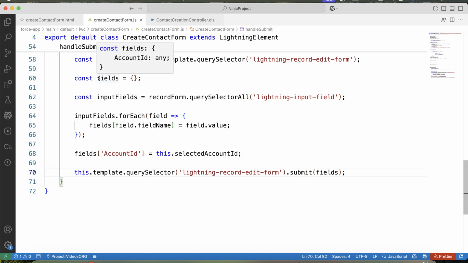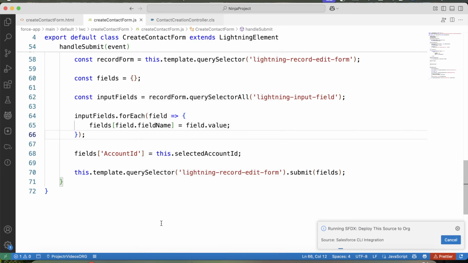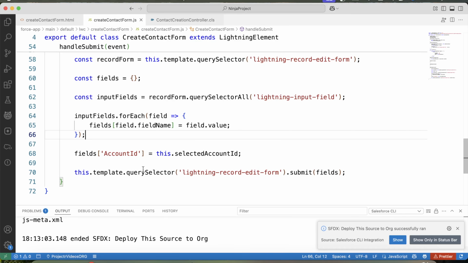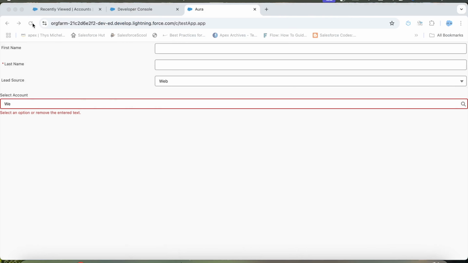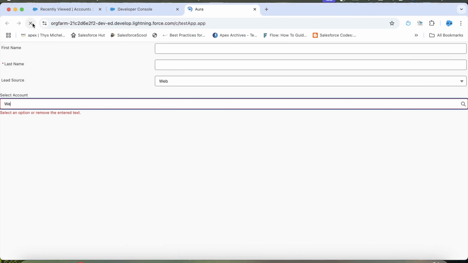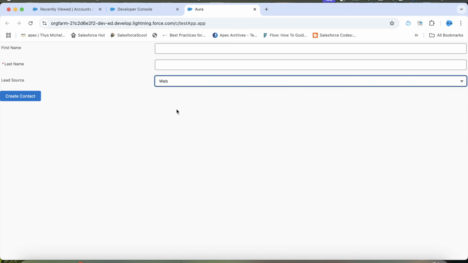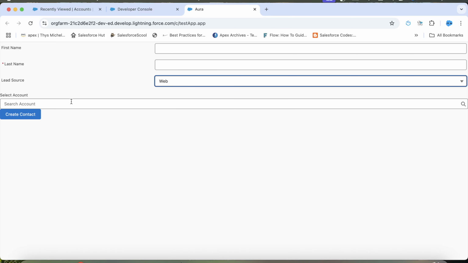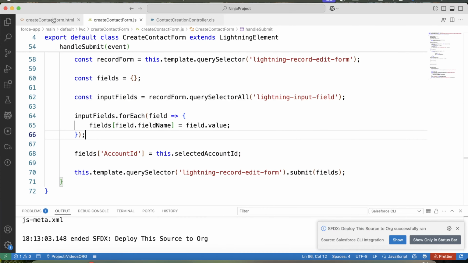Save it and deploy it to org. It is successfully deployed. Refresh this. Okay, this lightning record picker is not looking good. So let's work on the UI part.